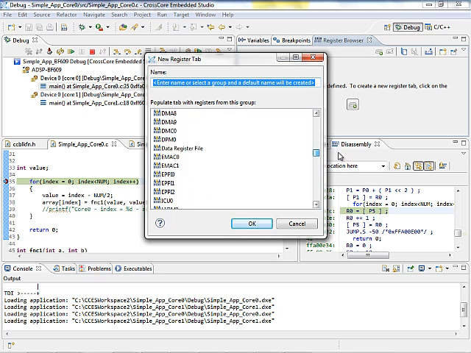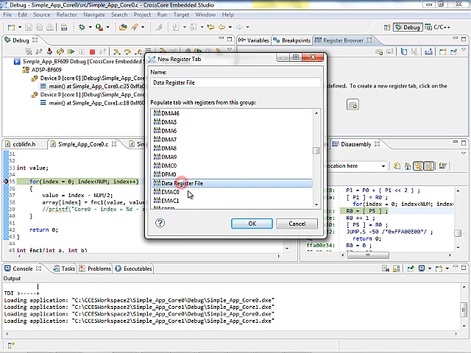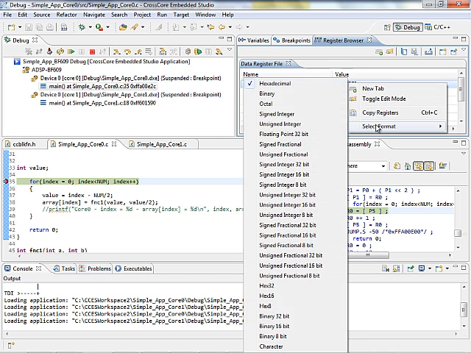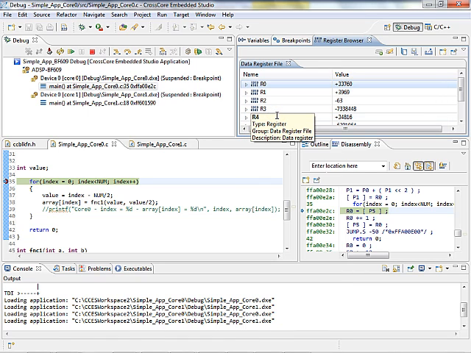For this example, we will select the data register file. Note that by default, the values are displayed in hex. Right-clicking and choosing Select Format from the drop-down menu allows changing the data format to something else, like signed integer in this case. The format selected is valid for the entire tab group in a particular view.